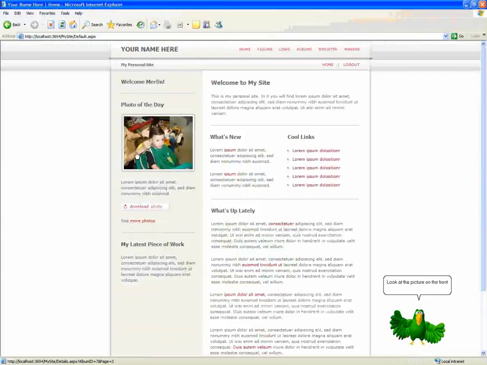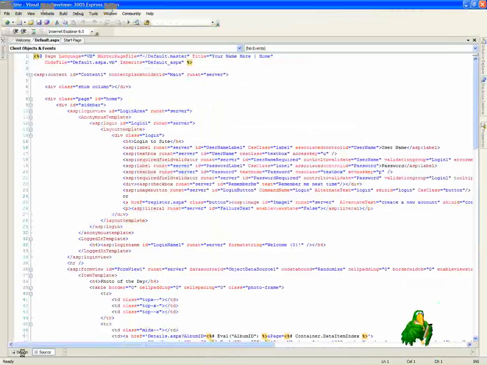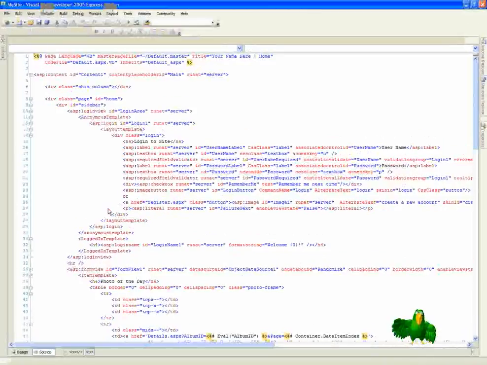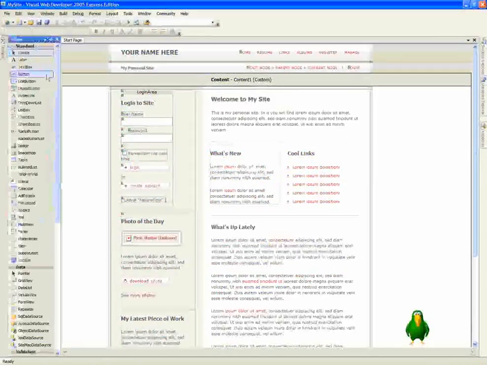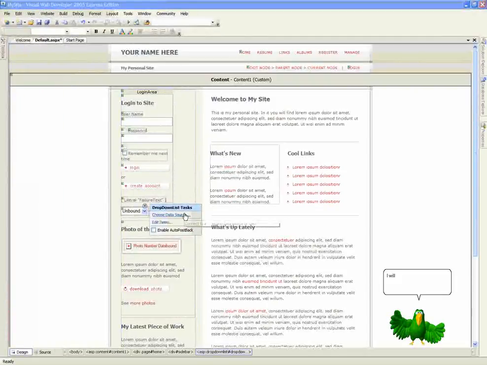Look at the picture on the front page. This is a random picture from any of the albums. I will do some changes so the user can decide what is the album to use for this feature. I will add a drop-down list button to list the albums. I will use the menu to select a new data source for the control, and select a new data source.